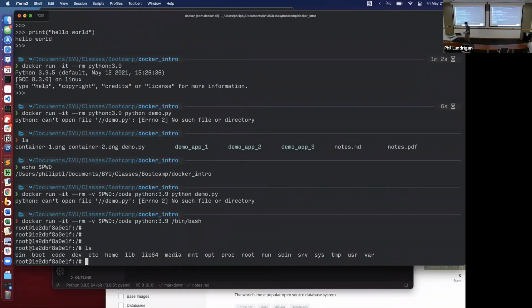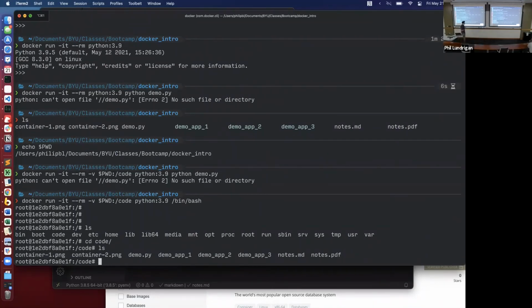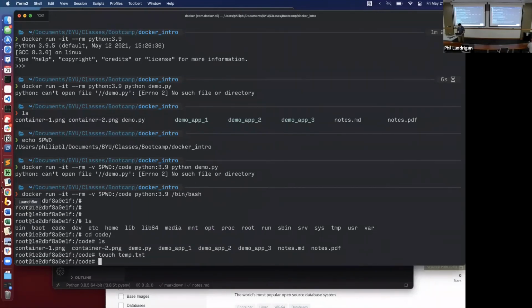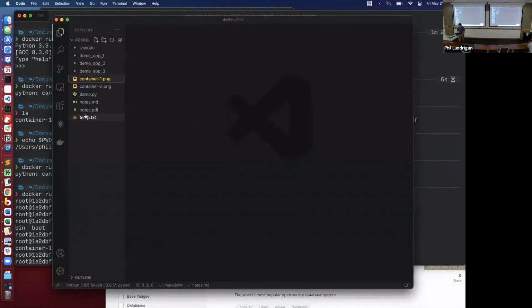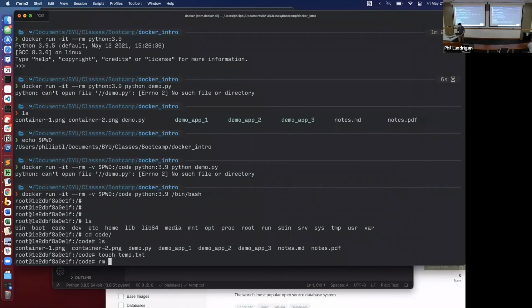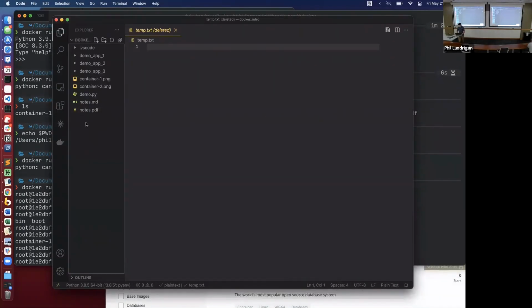Great. cd code, go into there. Okay, there's all my files. Awesome. Warning, the volume is synchronized both ways. So in this case, I would not want to delete all the files in the folder, because it would delete all of them on my host. I do touch temp.txt. Where are you? Code. Temp.txt, it's right there. If I remove it, it's gone.